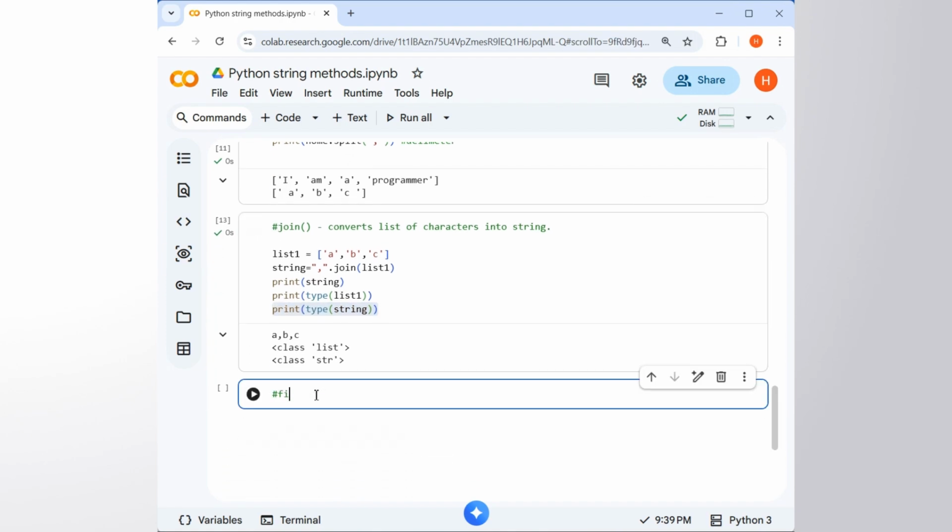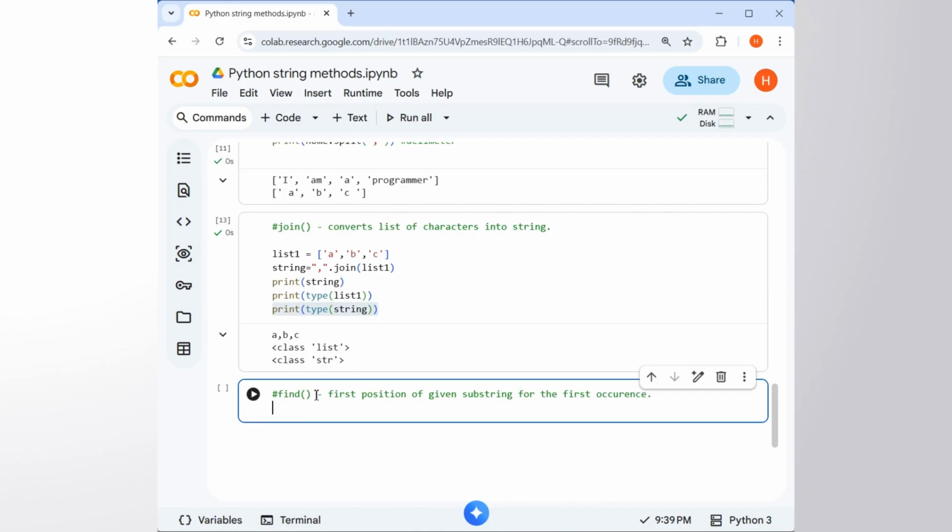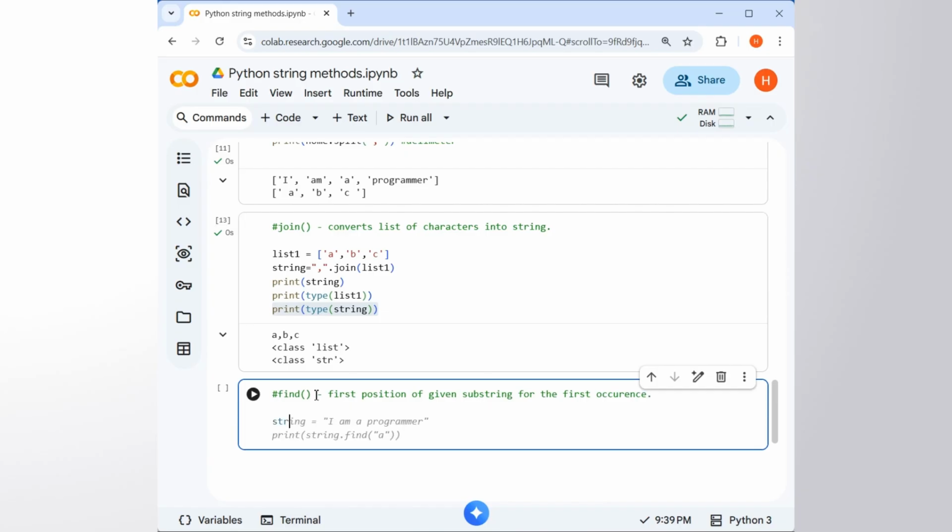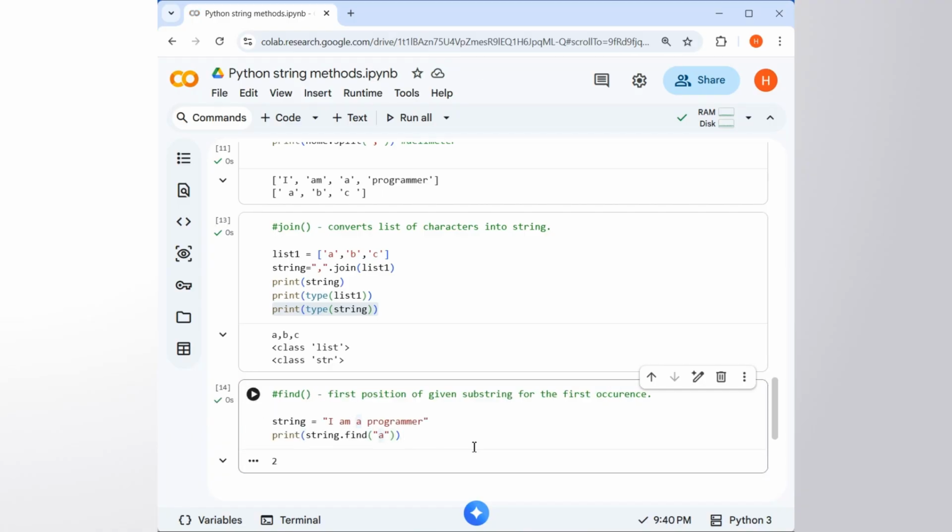And the find method basically finds the first position of the given substring, for the first occurrence. The example is string equals "I'm a programmer". Now we are finding a, and let's see what the result is.